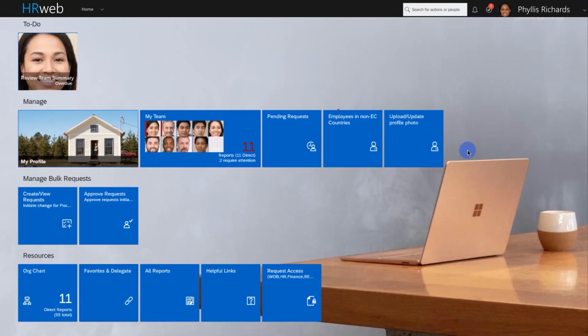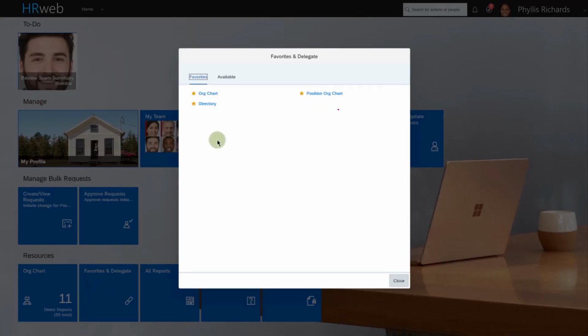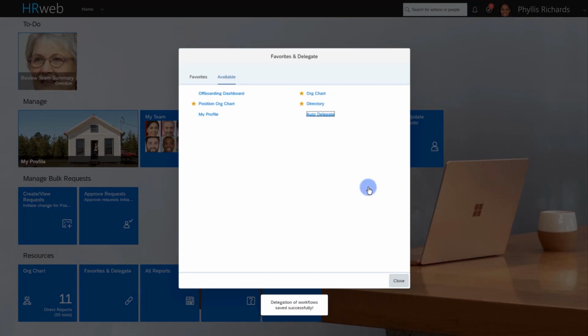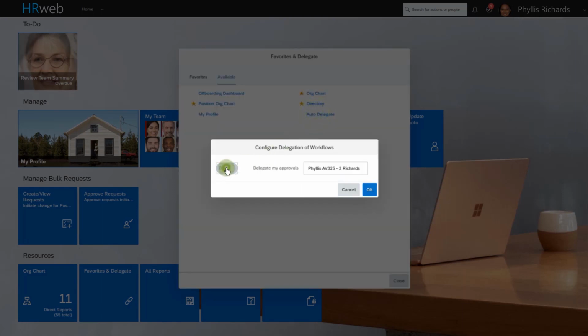For a manager to nominate a delegate in the tool, they will need to select the Favorites and Delegate tile from the home page. In the pop-up window, they'll select the Available tab and click on the Auto Delegate link. They'll turn on the delegation with this button and then select the person they want to assign by typing in their personal ID or name. They'll click OK to save. The auto delegate will now receive their approval notification messages. The manager can return to this screen at any time to turn off the delegation or change their delegate.